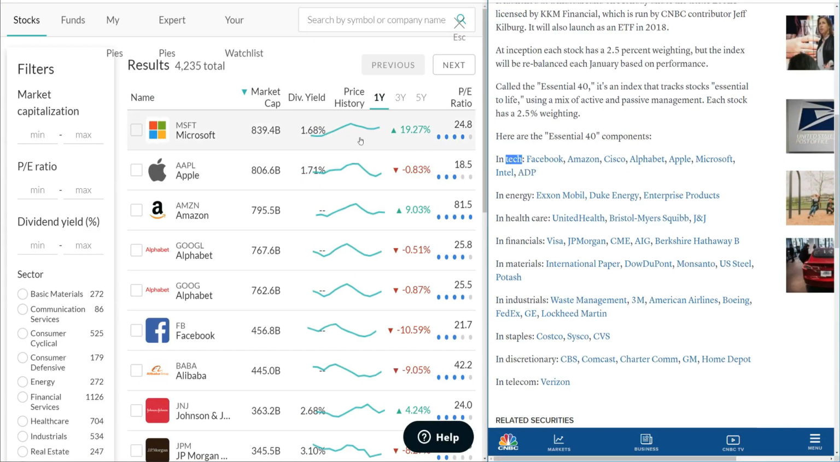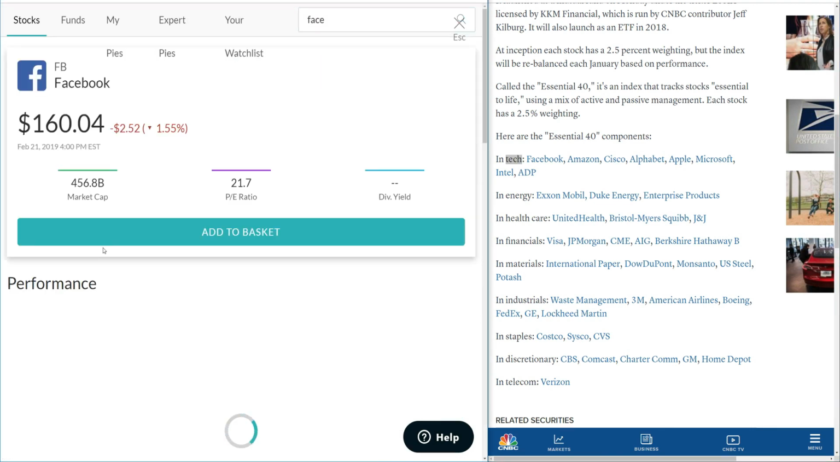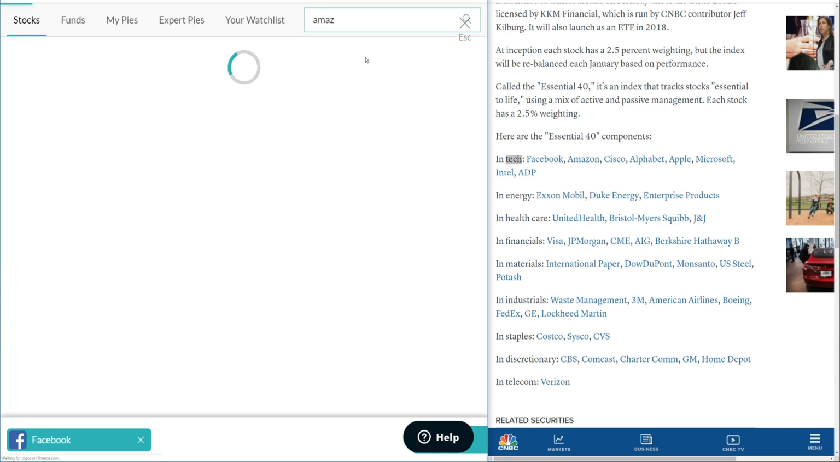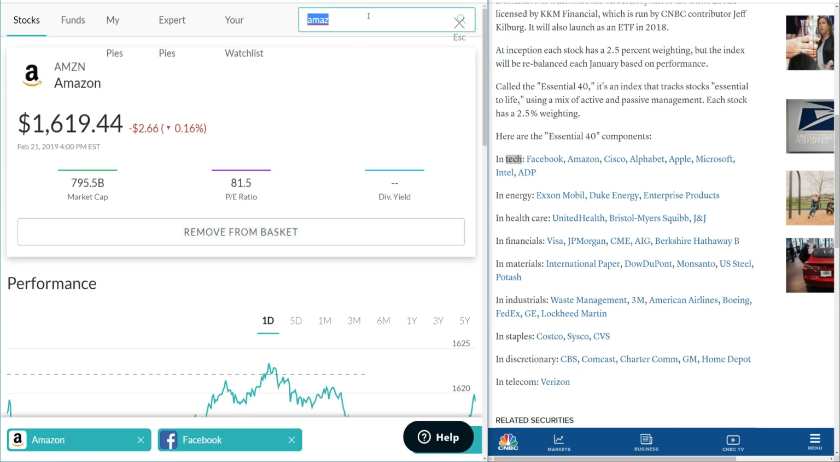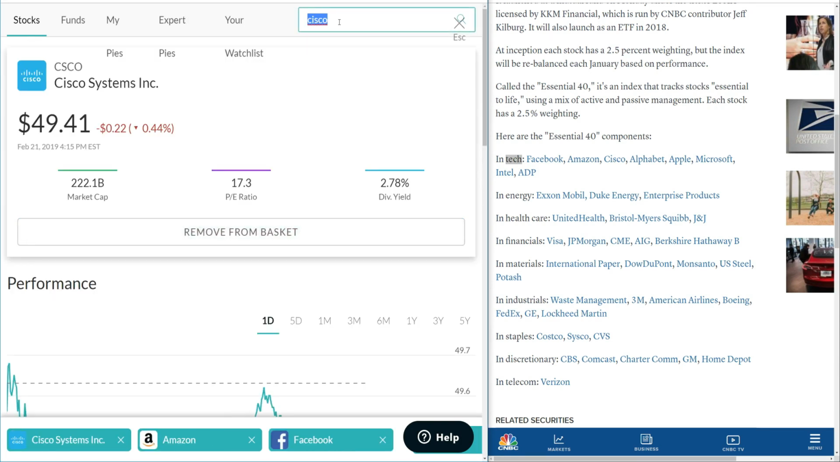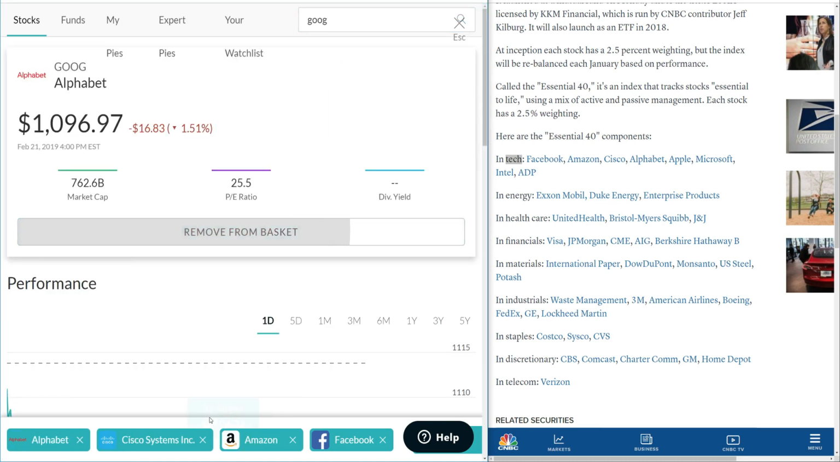So the first one here, we're going to create a tech pie. So we want Facebook. We're going to add it to our basket. We're going to select Amazon and add that to our basket. We're going to select Cisco. Do the exact same thing. So all we're doing right now is looking up the stocks by name and dropping them into our basket, which is just putting them down here below. And then we're going to continue here.